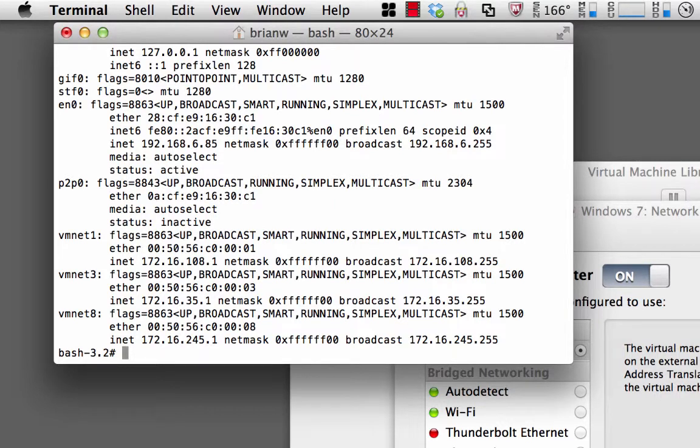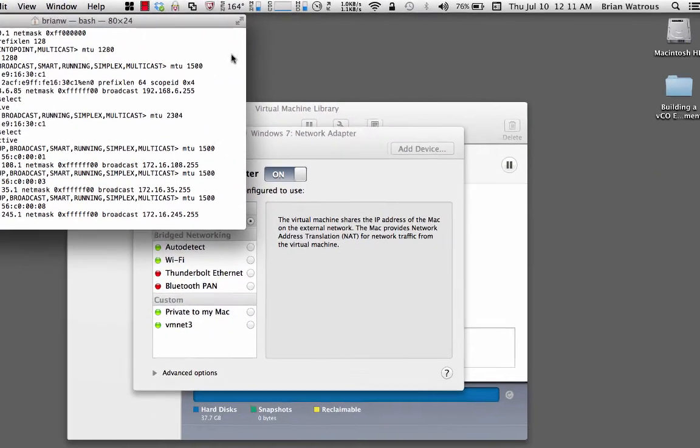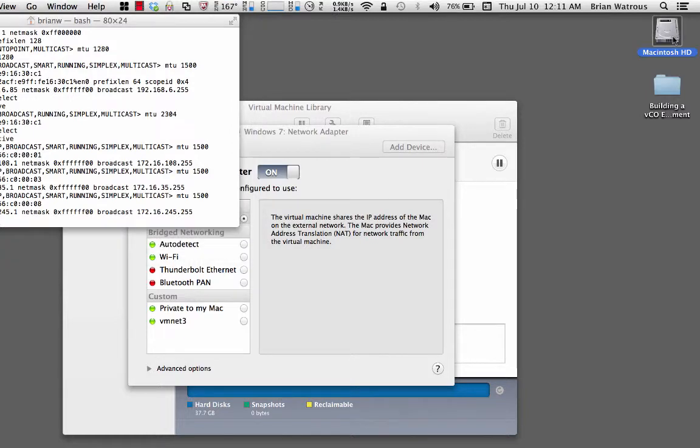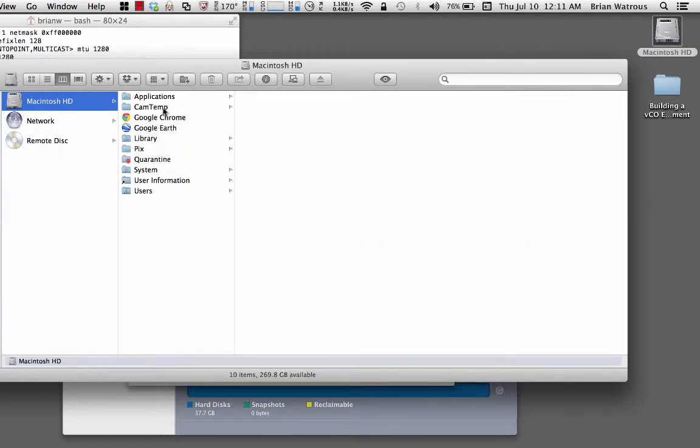Step 2, we found out the network address is 172.16.245.0. The third step is to edit the /etc/named.conf file, which you'll recall is the main configuration file for DNS. Now the challenge here is you're going to be tempted to go to Finder. So here's Finder, and try as you might, you're not going to be able to see the /etc directory here, because in Mac OS X, certain directories such as the /etc directory are hidden by default.